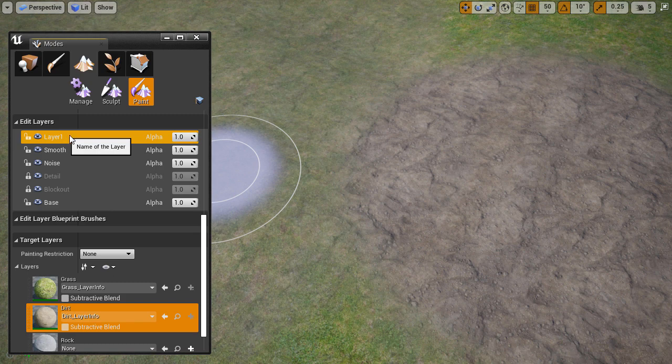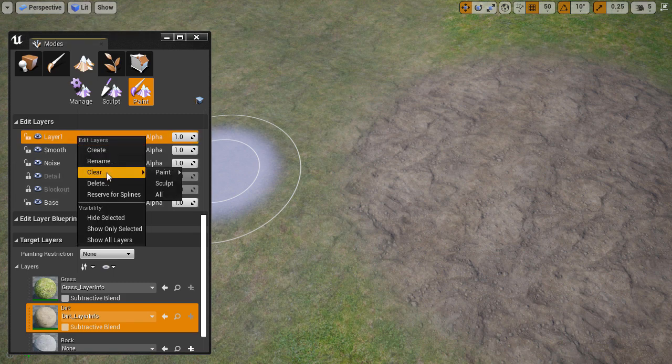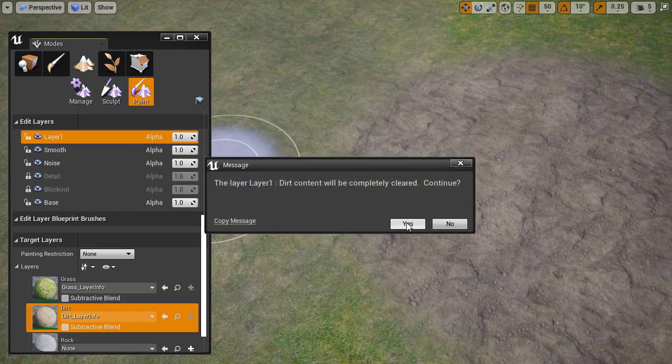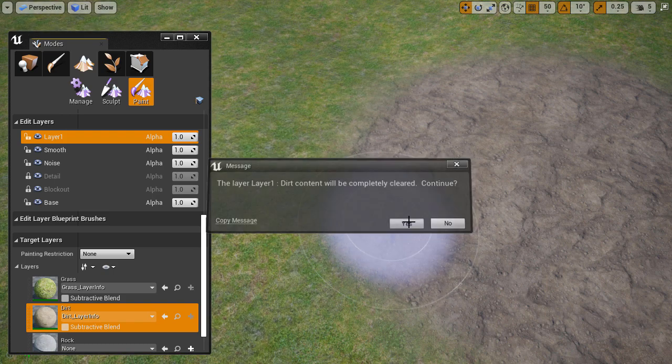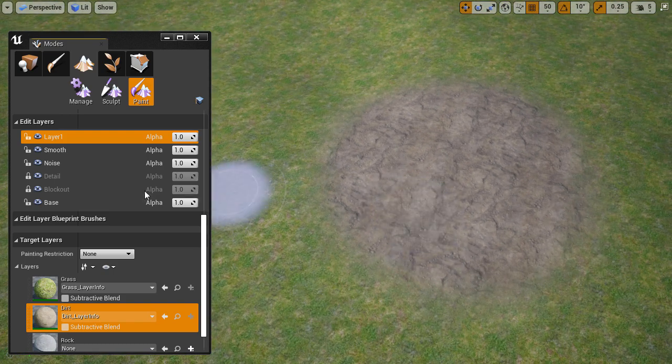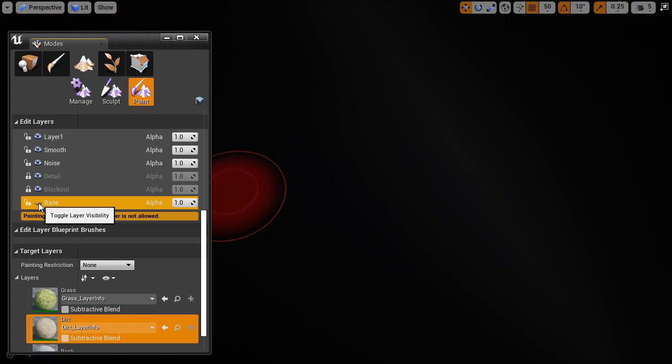I'm going to select layer 1, right click on it, go to clear paint, and here I can remove all painted textures or just the dirt. So I'm going to go ahead and select the dirt and then click yes. And then we still have our grass and that painted dirt patch within our base layer.